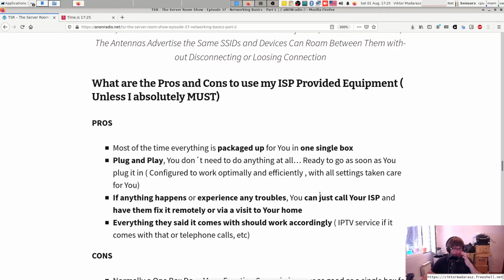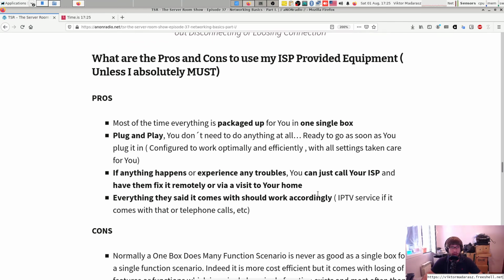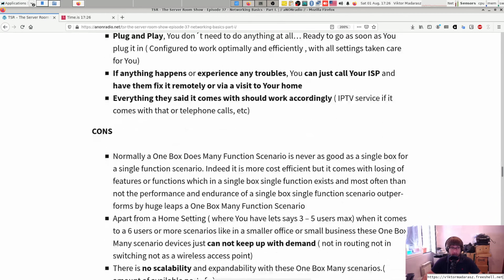What are the pros and cons of using my ISP provided equipment, unless I absolutely must? The pros would be, most of the time everything is packaged up for me, and it's in a single box. It's plug and play. I don't really need to do anything. I just plug it in. It's ready to go as soon as I plug it in.